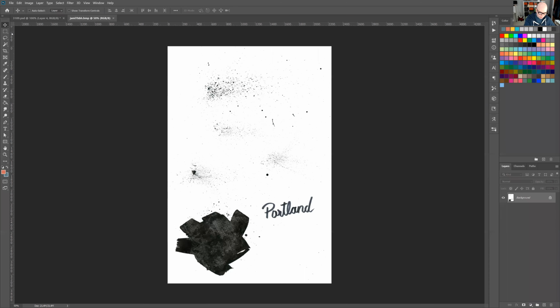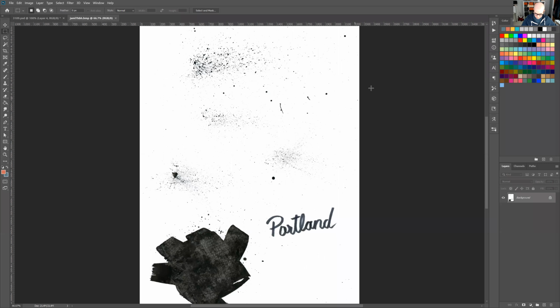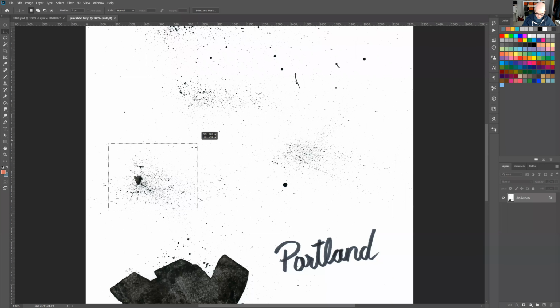All right, so what I want to do is I want to isolate one of these things. This is going to be my brush. And I'm just going to pick this guy over here. And I guess I'll make it square. It doesn't have to be, but I'll make it square. And I'm going to do that by holding down Shift. I'll just make it square, and then I'm going to crop.